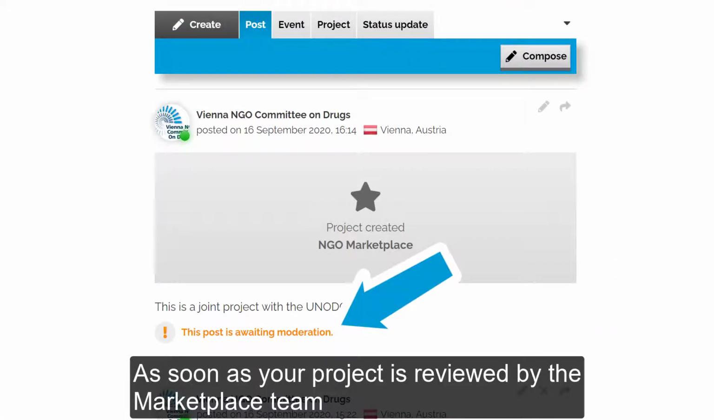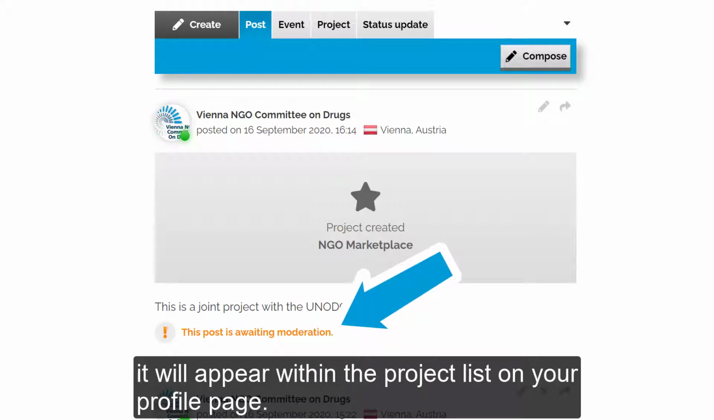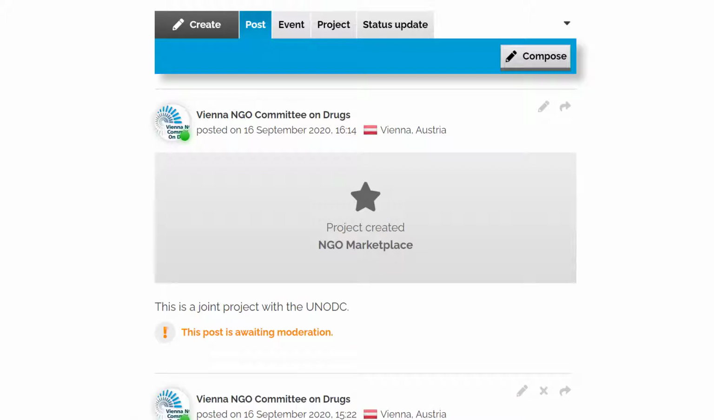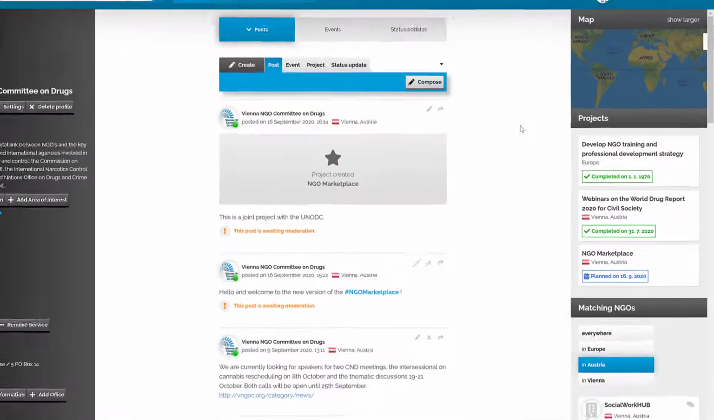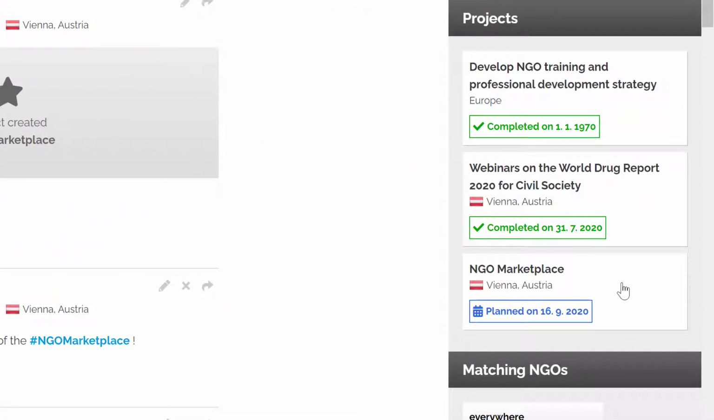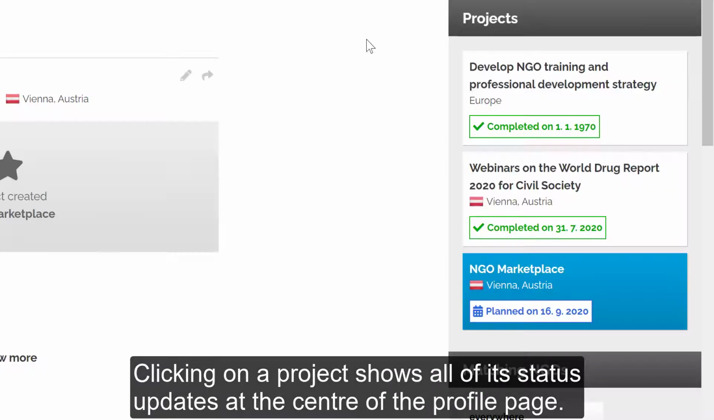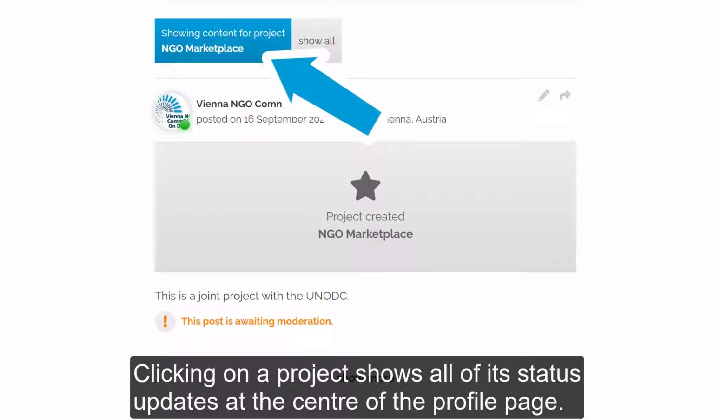As soon as your project is reviewed by the Marketplace team, it will appear within the project list on your profile page. Clicking on a project shows all of its status updates at the center of the profile page.